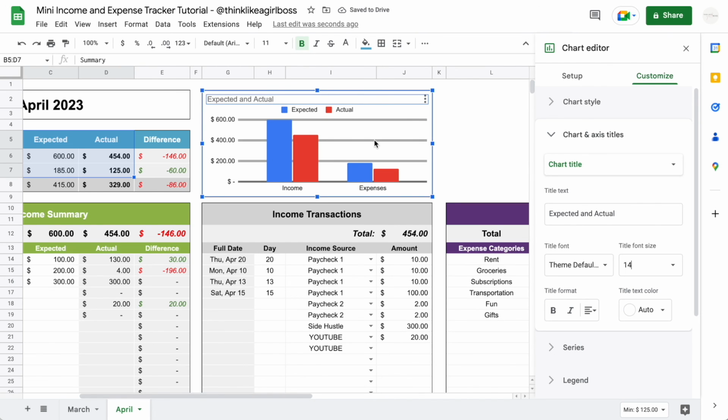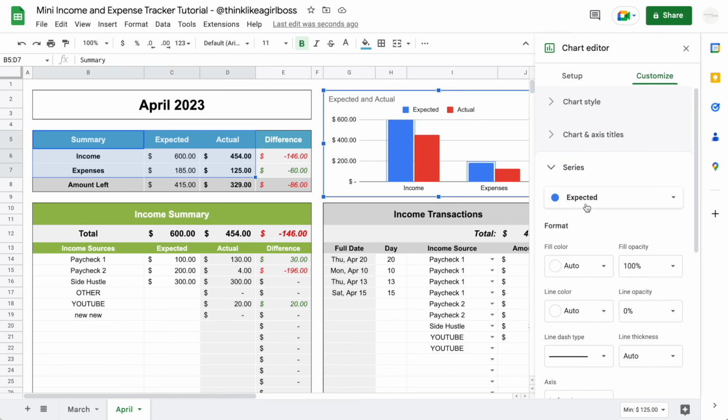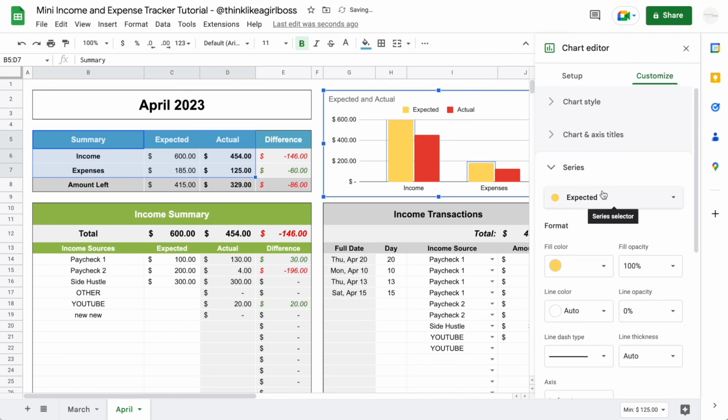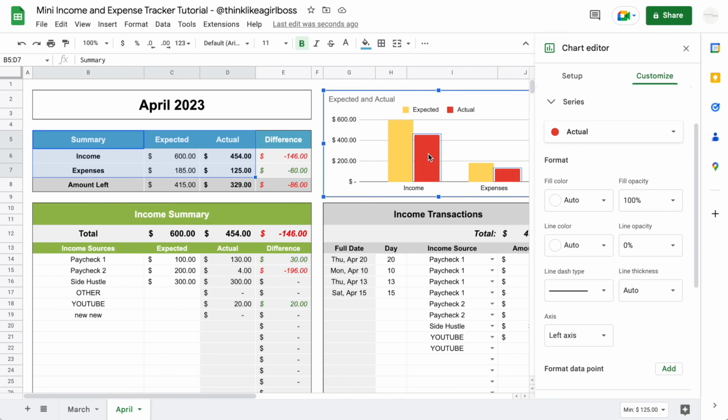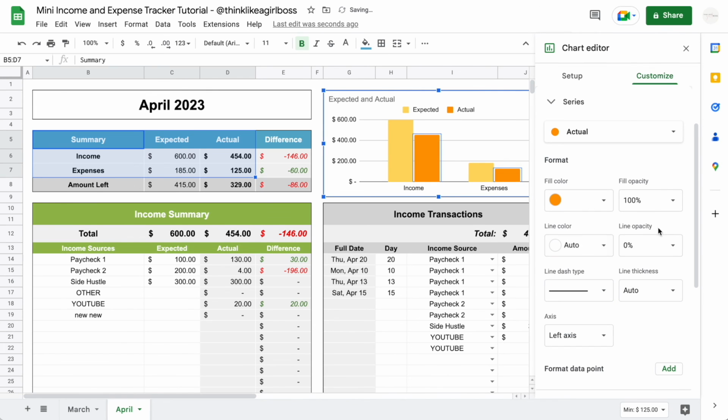And then I want to change these colors. So I'm going to make these expected ones, I want to turn it yellow. So you come into this fill color section and you select maybe a yellow. And then I want the actual one to be maybe orange. So you can either select it from this drop down, or you can just select it directly on the chart and then click on fill color and then make that orange.